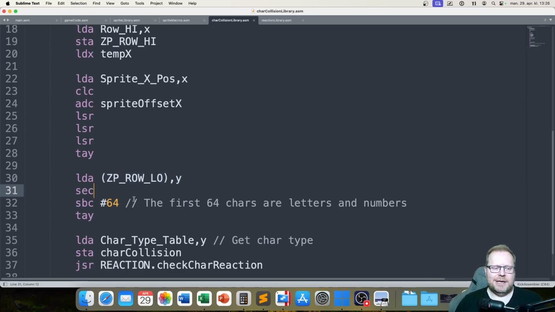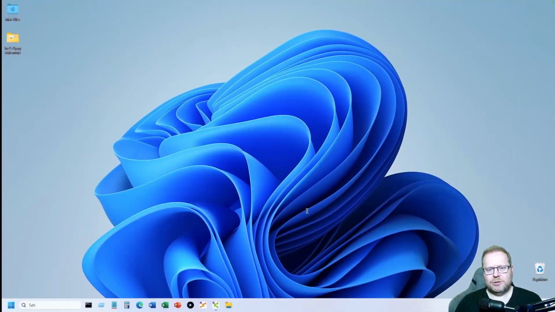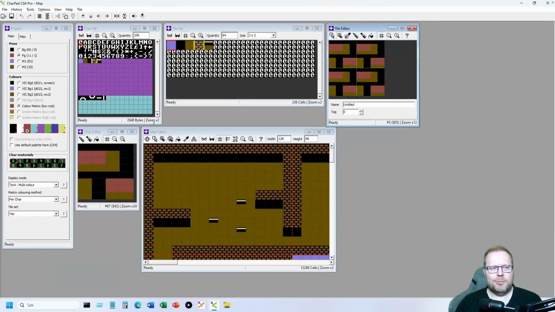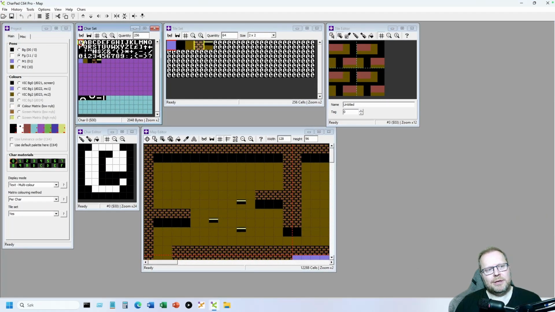So now I'm going to get back a screen code here when I'm doing this. But then I say sec sbc, subtract with carry. Now I'm subtracting 64. Why? Well, like we can see in the comment here, the first 64 chars are letters and numbers.